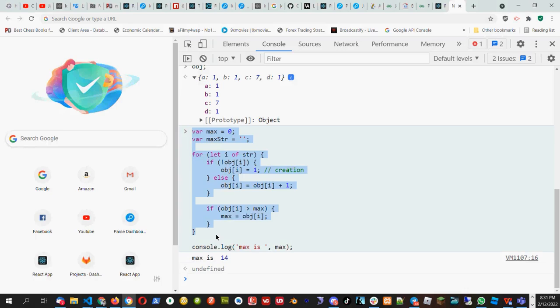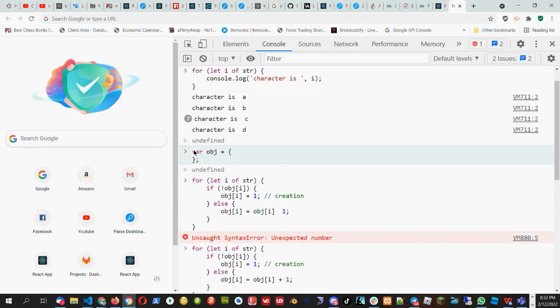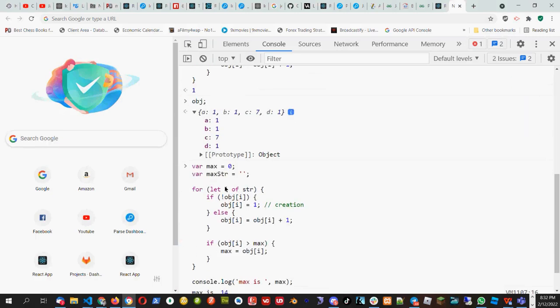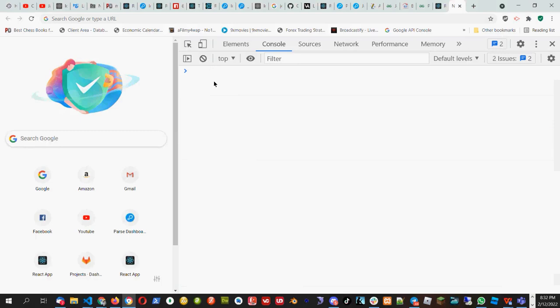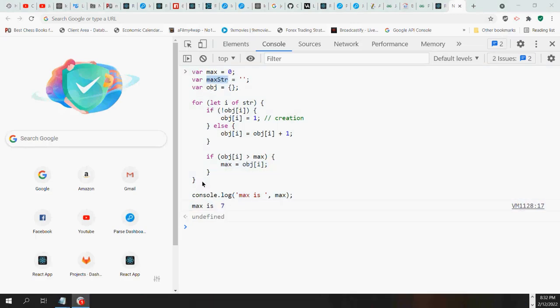Why are we getting max of 14? Because this object is updated with the new value. So let's create the object again with an empty one, because it was updated with the previous value also. So if I run this one, max is coming as 7, but we are not getting the character here, only the max. So we need to update the character also.